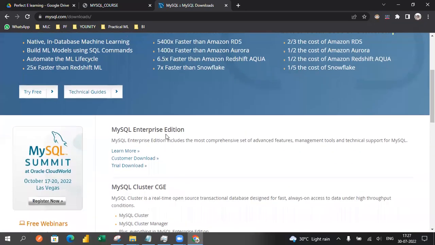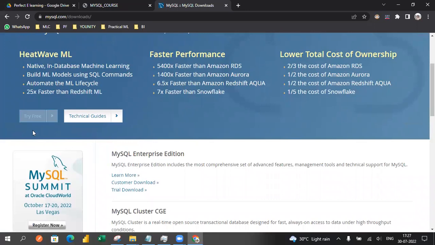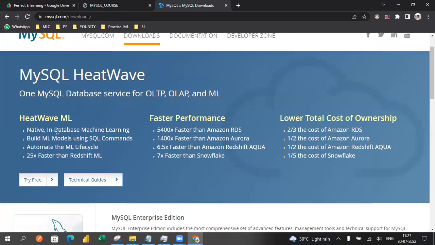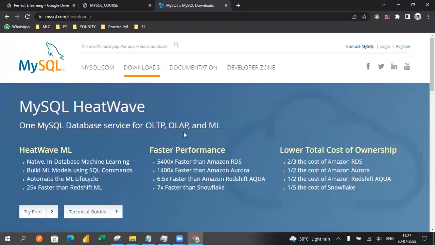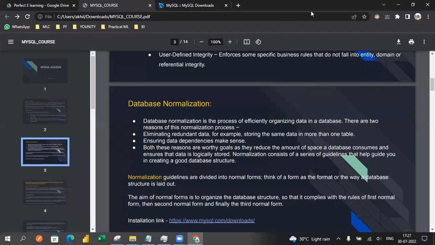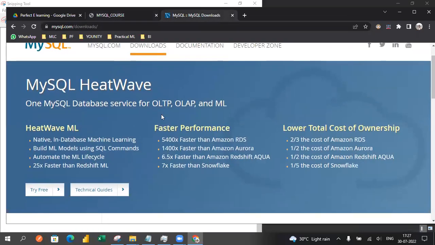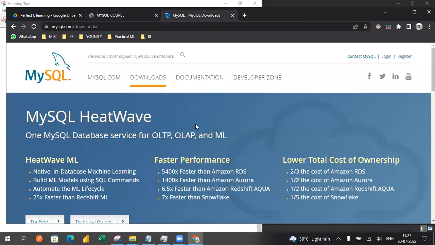It is somewhat paid. You can try the free version with your credit card or debit card, so that you will get a free version for 30 days. It is much faster, I can say, when compared to whatever we are currently using with local systems. So I would suggest you go through this link and try to install the freely available software called MySQL, so that we can perform the next operations corresponding to the next bunch of points we are going to learn together. Thank you.